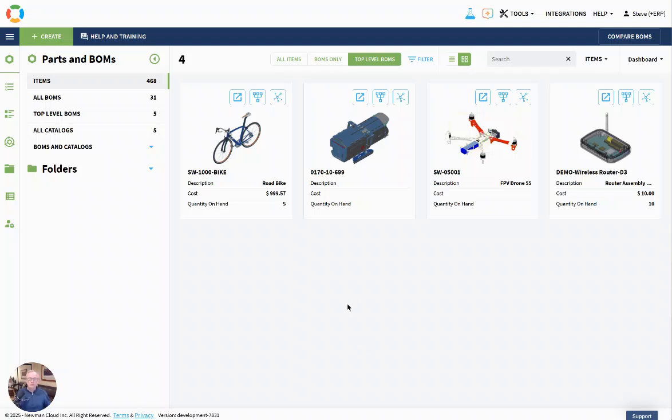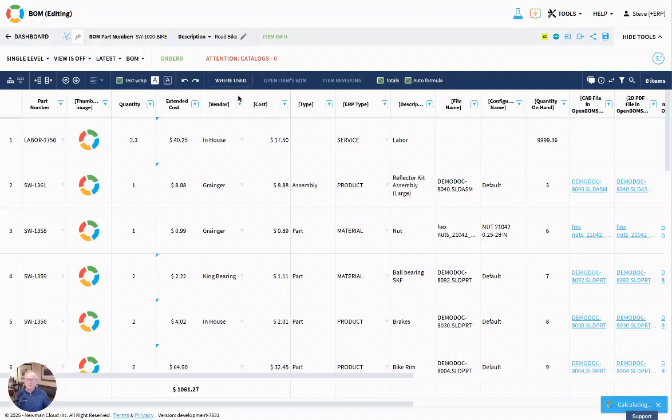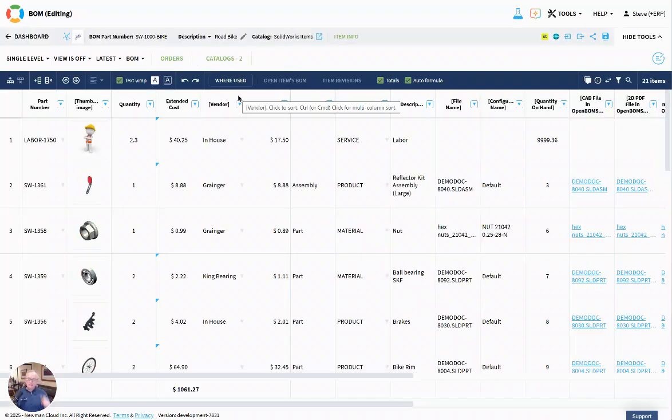Welcome to the OpenBOM for Katana MRP integration sneak peek preview. I'm Steve Hess, VP of Product at OpenBOM, and let me take you through what our Katana MRP integration looks like. I'm going to start with a mature digital bill of material for our bicycle, and point out a few things that we support specifically for Katana.